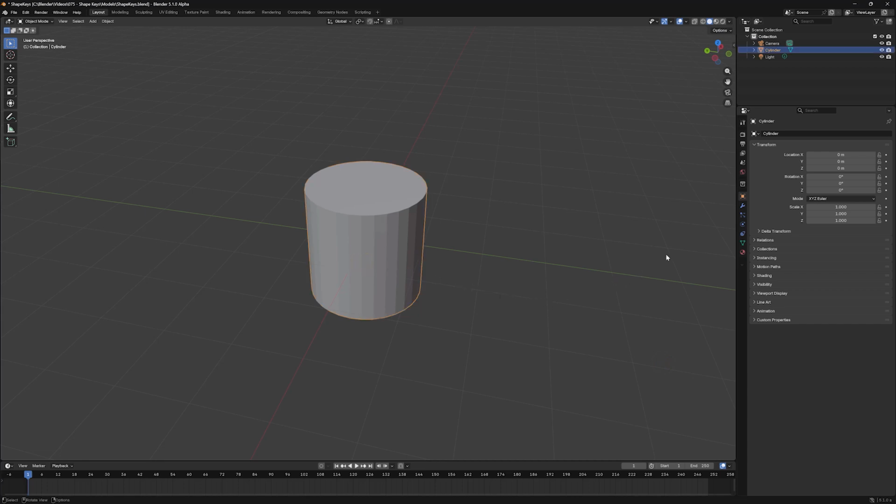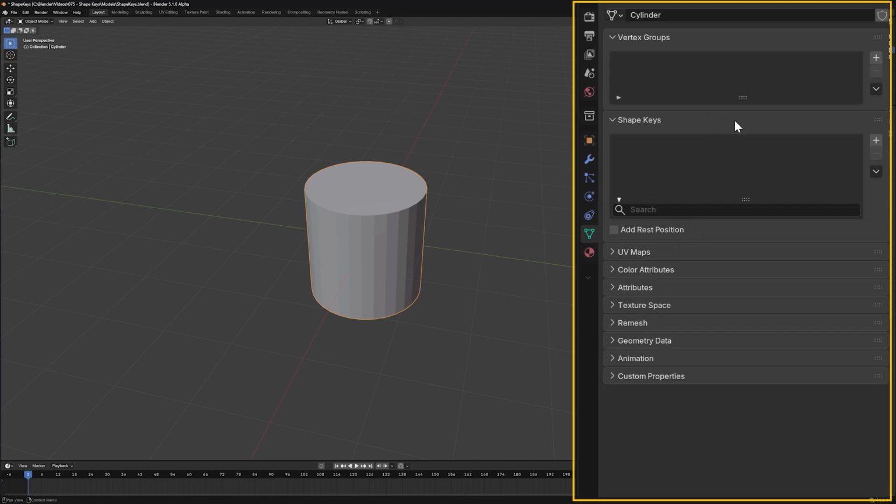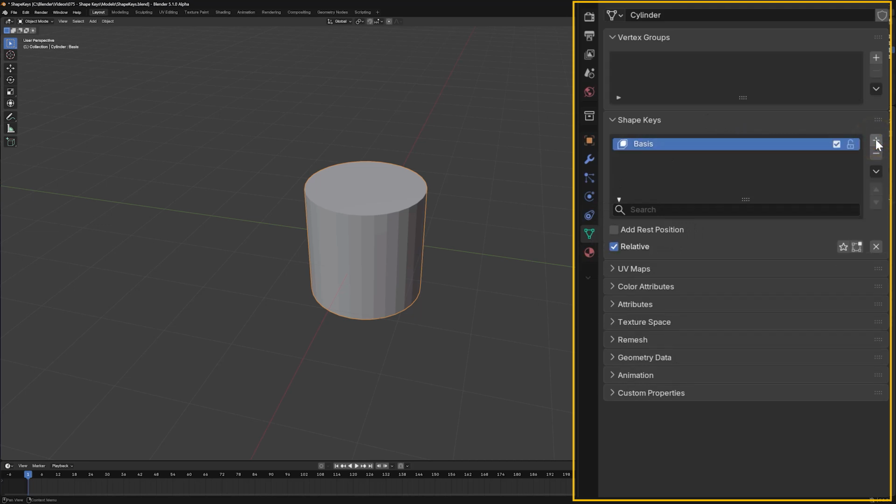Now, with the cylinder selected, we'll move to the Properties Editor's Object Data page. Here we'll find a shape keys list. Initially, the list is empty, but if we press the plus button, an entry named Basis will appear in the list. This represents the original starting shape of our mesh.